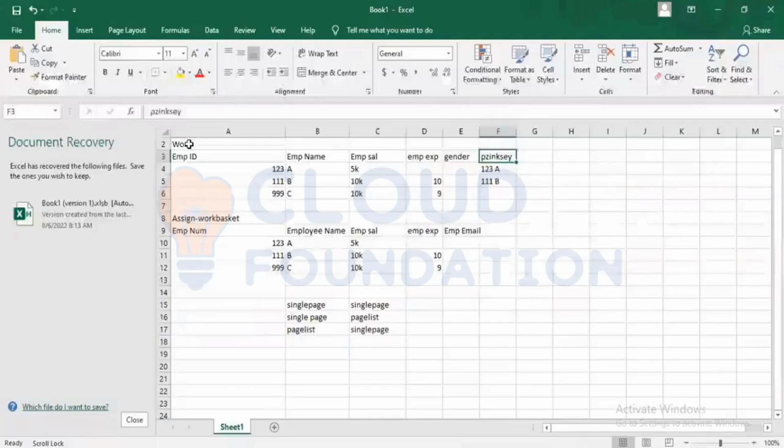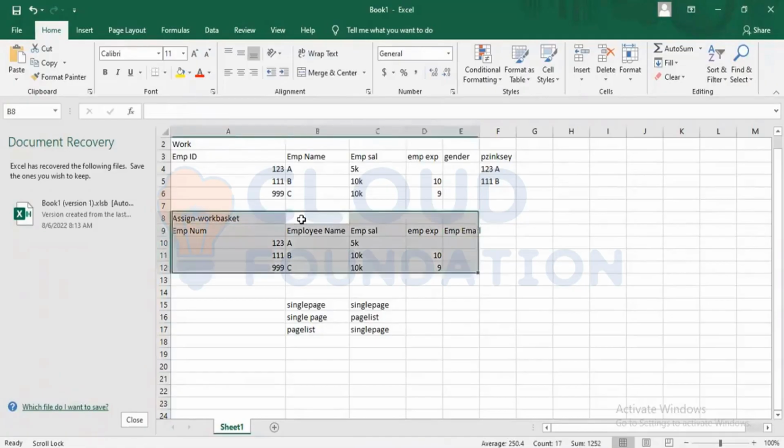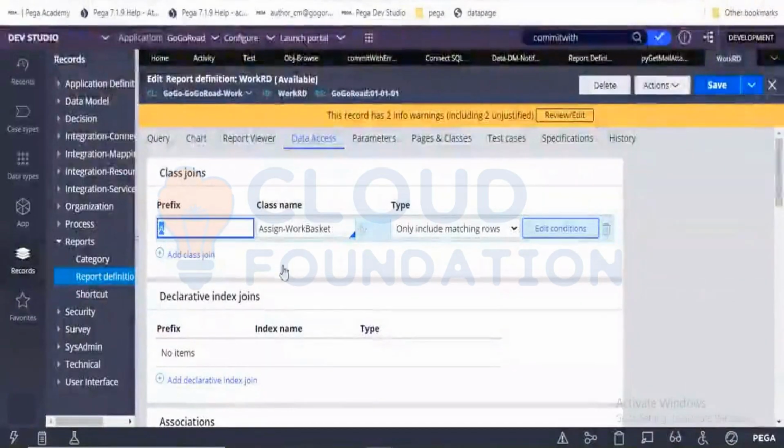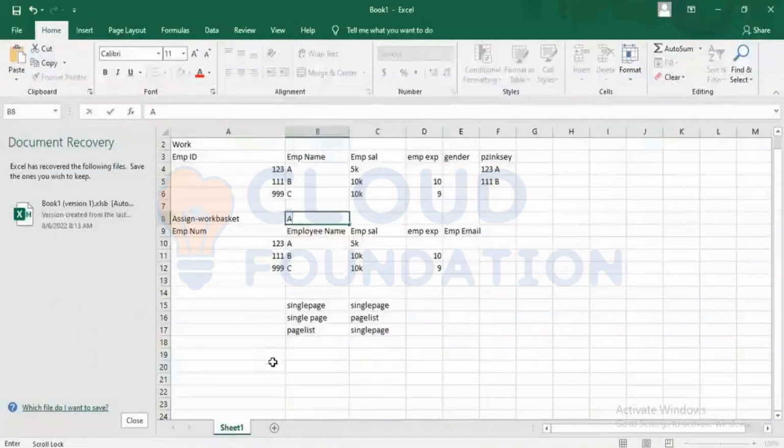One table is the work table and another table is the assign work basket table. Now if you want to fetch the employee email, it is present in assign work basket, not in the work table, right? You have joined these two tables and you have specified the prefix here. In SQL you will write something like AS or alias.